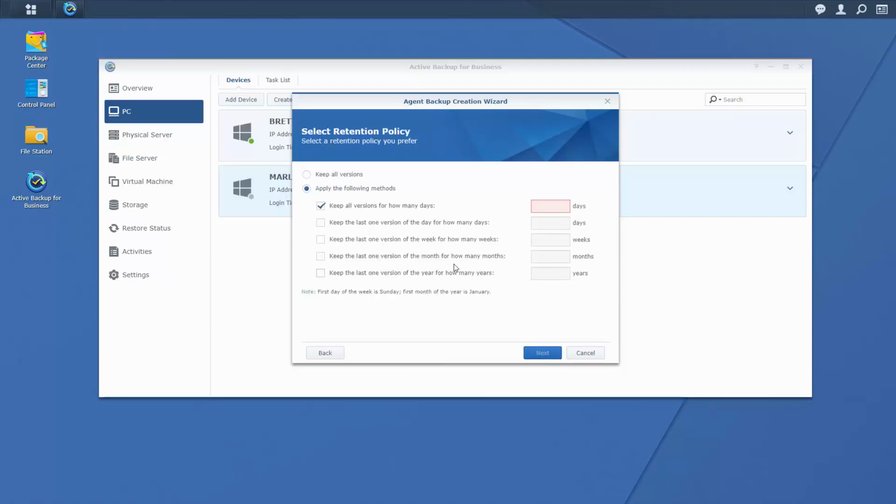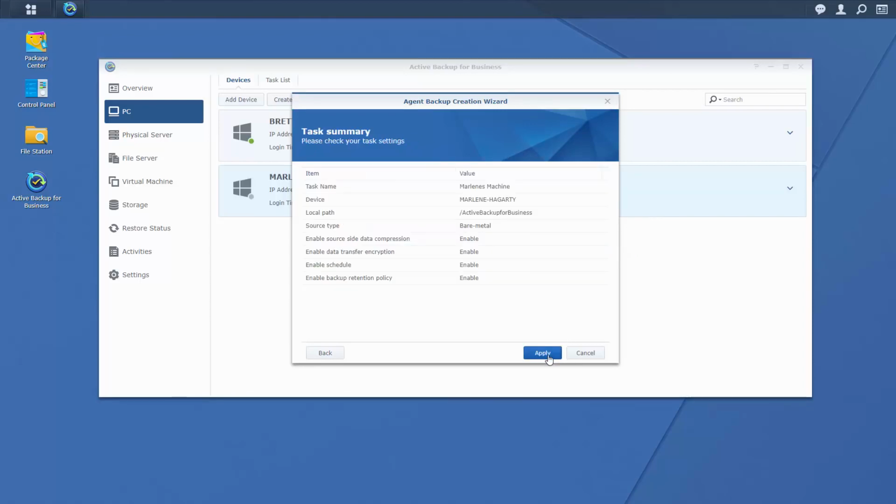From the next screen, we can specify a retention policy. Let's keep all versions for 7 days, daily versions for 30 days, and weekly versions for 52 weeks. For Marlene, this will be a sufficient number of versions to choose from. Finally, we can review all our settings are correct and click Apply.